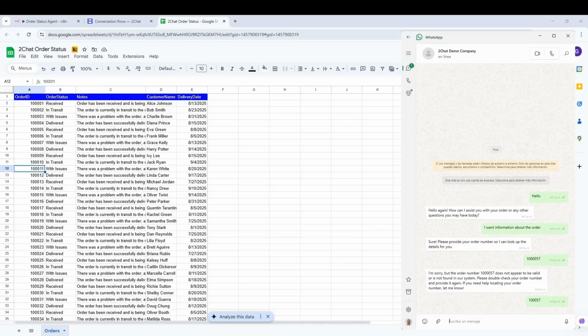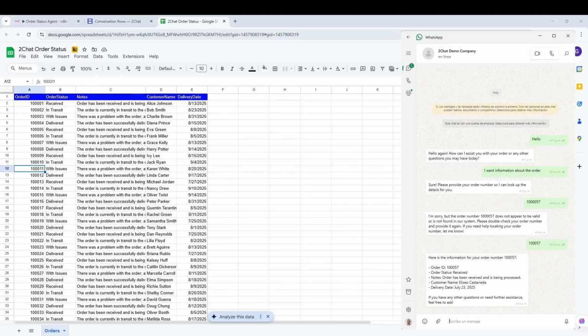And we wait. As you can see, it kindly tells you to please check the order, that the number is incorrect, and then you go in and check, and it finds the order for me and gives me, in a very organized way, the result of the search. So in this case, the order tells me that it has been received. It gives me some notes, which are the notes shown here in the notes column, the client's name, and the delivery date.